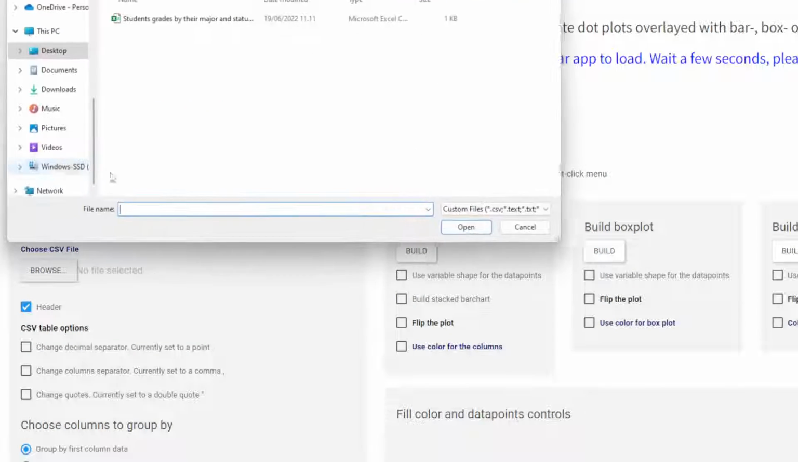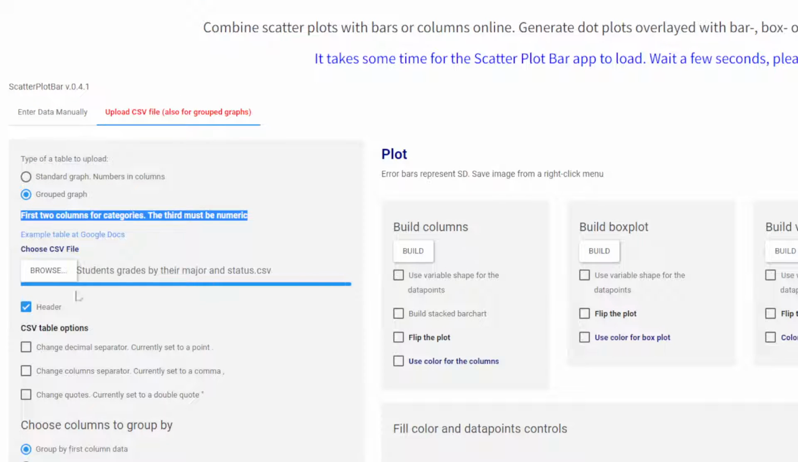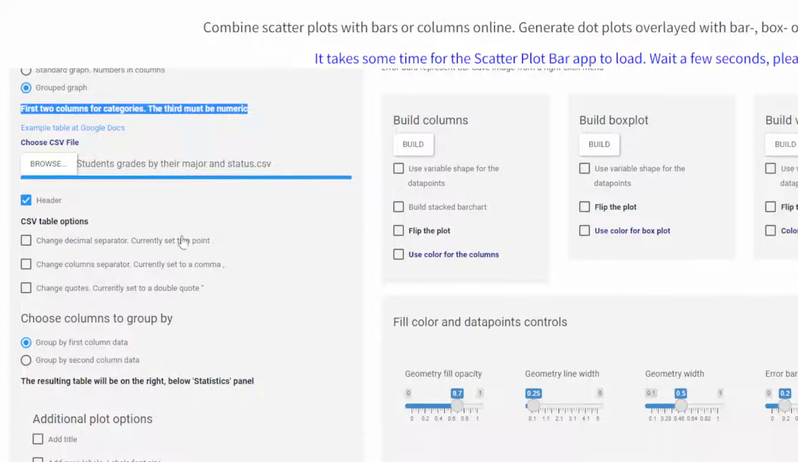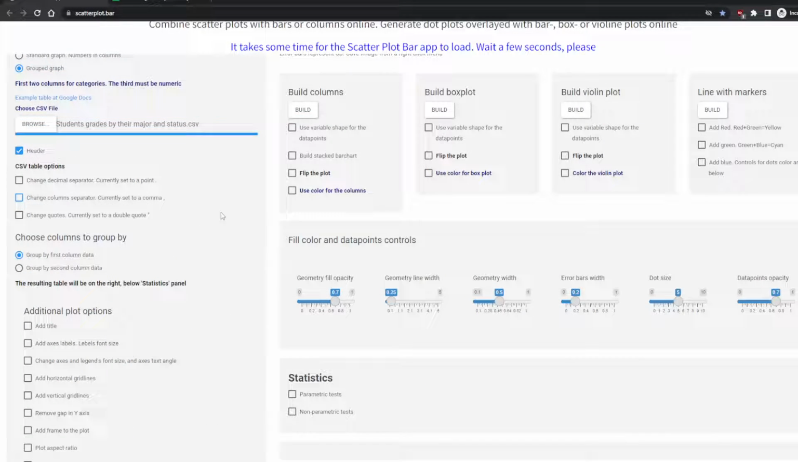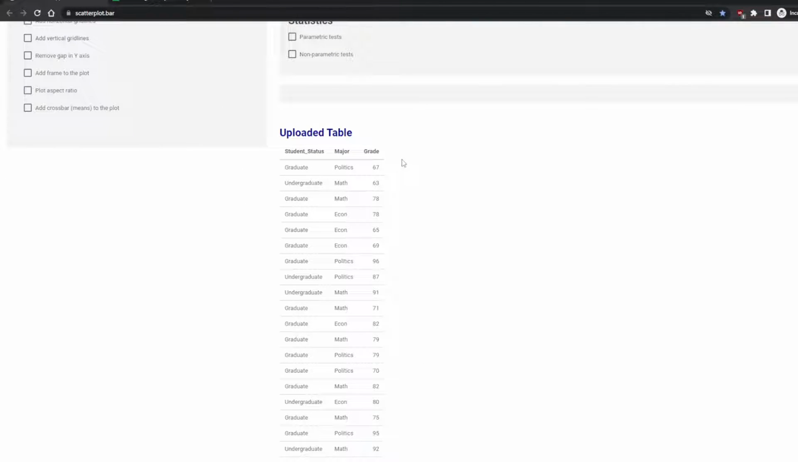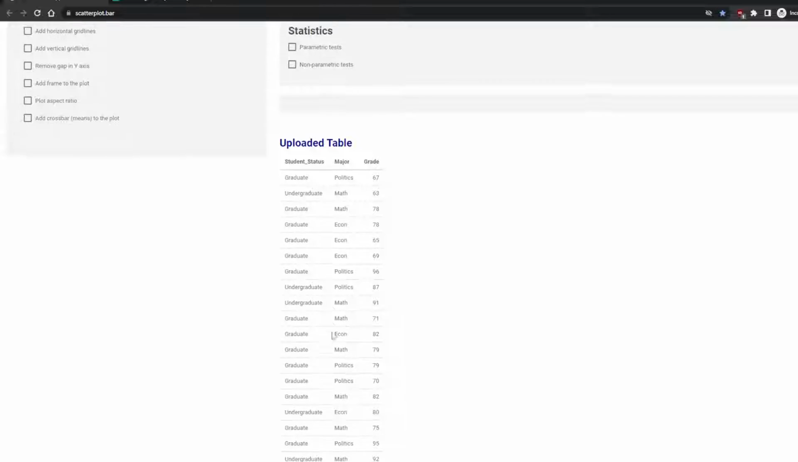Now we can upload our table, and it's already done. You might need to play with the CSV table options. For example, you might need to change the column separator. Currently it's set to comma, but it could be a semicolon or a tab. We can now check the results in the table, and it looks completely normal.